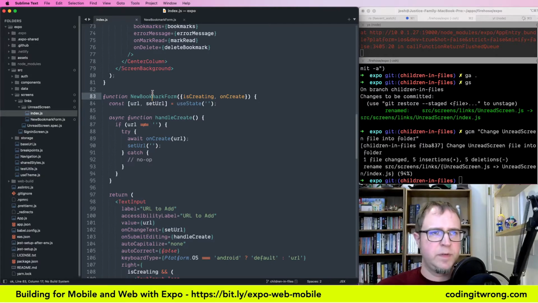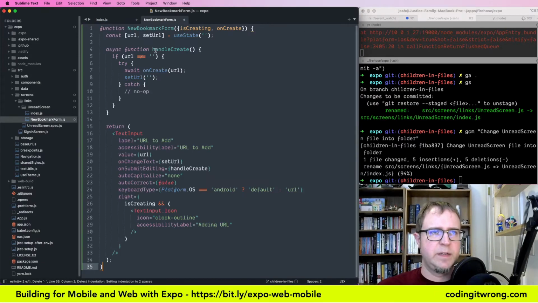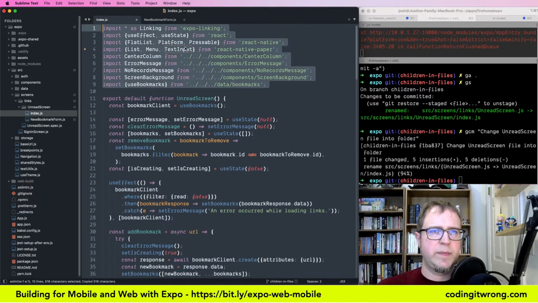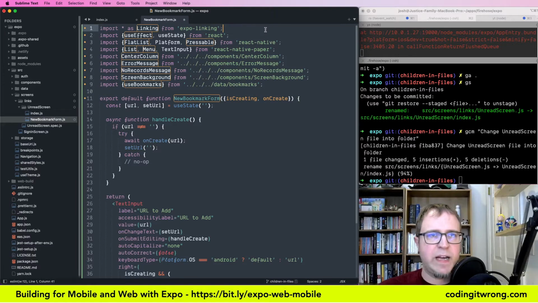What I'm going to do is cut the component. I'm not going to save the file yet, but paste it over here. And ESLint can be a good help when you're coming to the imports and figuring out what imports are needed. So I've just copied over all the imports. My ESLint editor integration is running to tell me what I need. I'm going to do export default function because I want new bookmark form to be exported from this file.